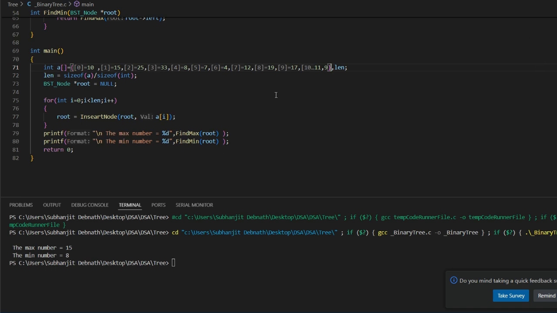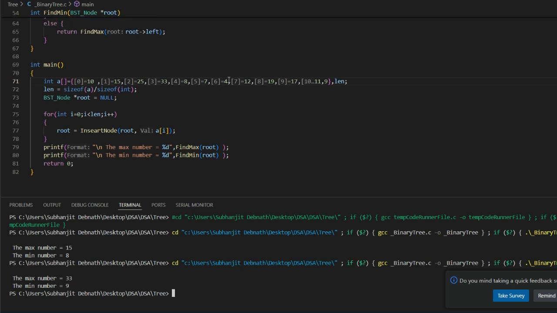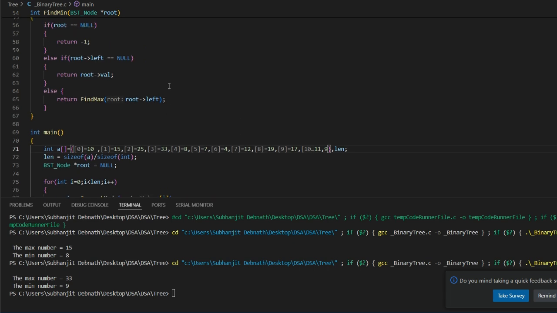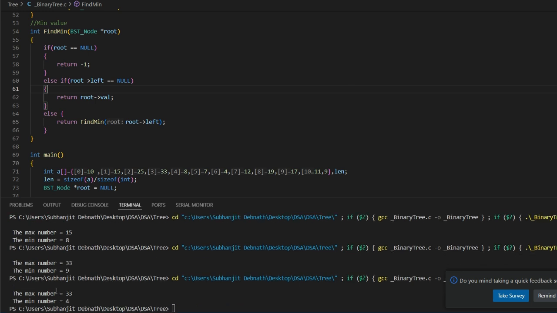So I have entered those numbers. Now let's run it. See, the minimum number it is giving as 9 and the maximum it is giving as 33. I think some mistake is here. Why is it giving 9 as minimum, it should give 4 as the minimum. Okay, here I have called max by mistake, it should be min. Okay, so I get 4 and 33.